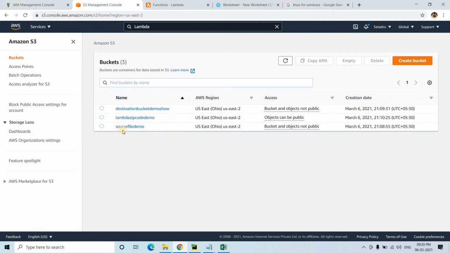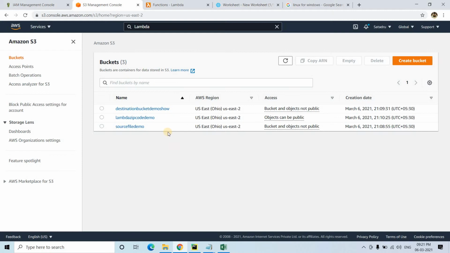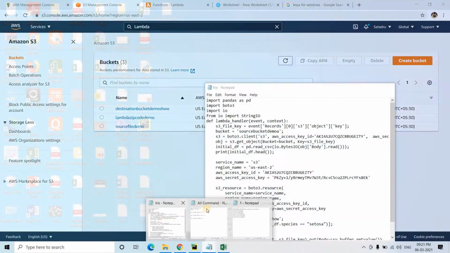So here we have created our source file demo, where the CSV file will be coming. We'll use this Lambda zip code demo bucket to upload our zipped file for Lambda. Then the processed data will be stored in the destination bucket demo show, and that will trigger Snowpipe, and Snowpipe will load the data into this IDs dataset table. Now what is the next step? Obviously, we have to create our Lambda function.